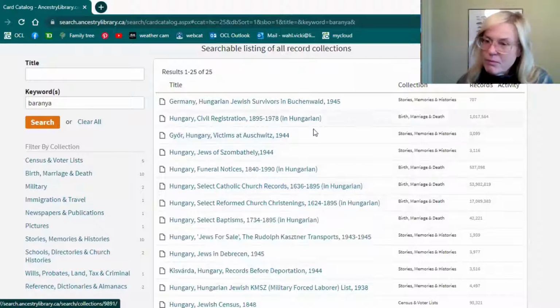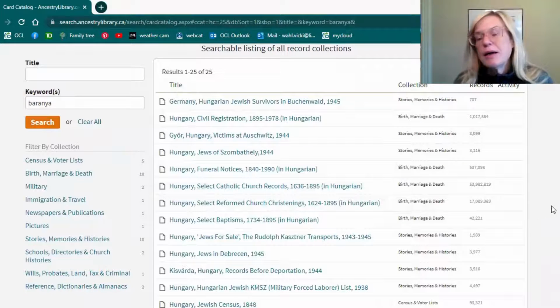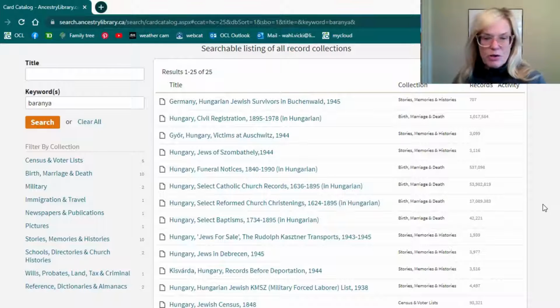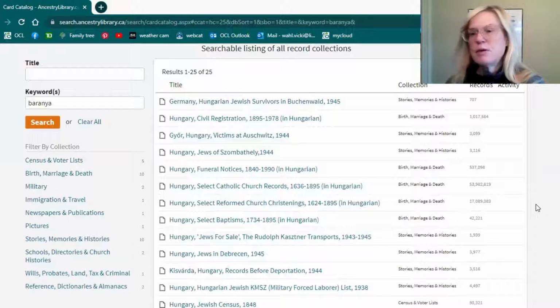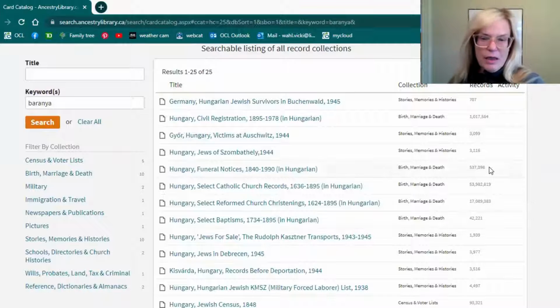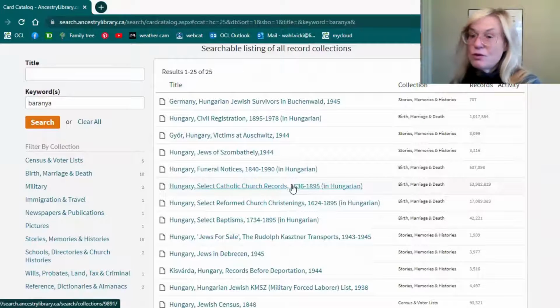Okay, so in my search results, I see some possibilities. I want to follow up on some of these. These look promising to me. So tip number 4 is use right click.